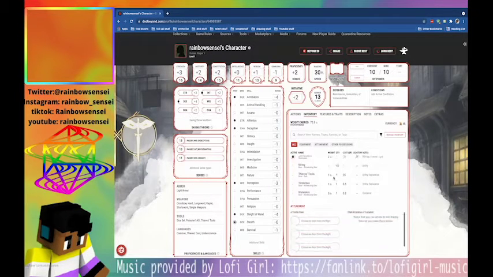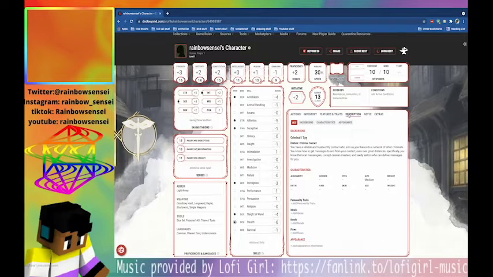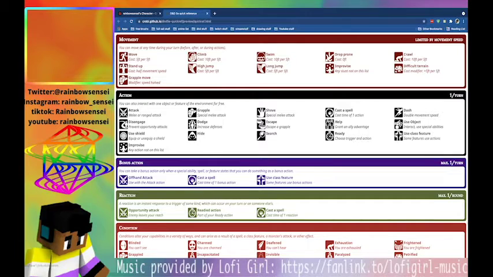Inventory. Okay. Try to make sure I have everything right. And I think there was something else I had to show you guys. Sorry, my internet went down.